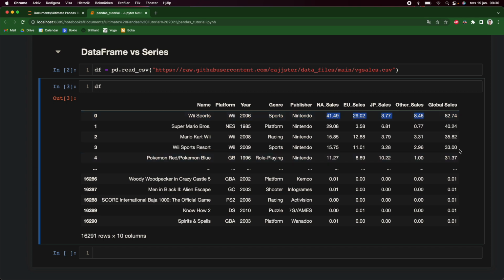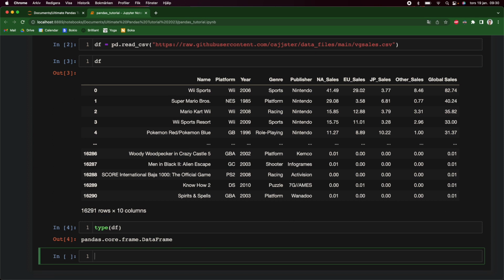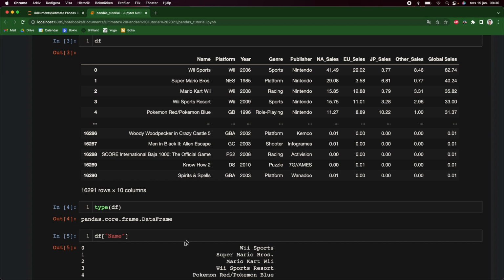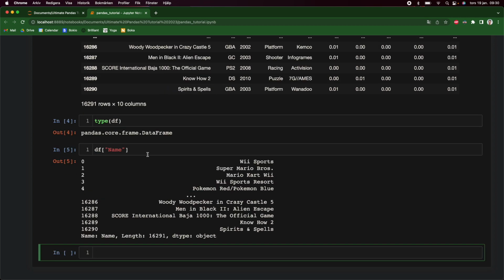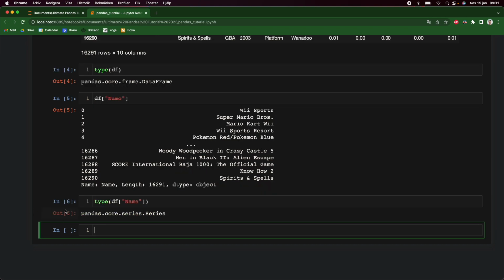So we have data frames in Pandas, and if I say type of df, we can see this is a data frame. This is the most important object in Pandas. And then we also have the other object, which is a series. A series is a column from a data frame, or doesn't even have to be from a data frame. So if I copy and paste it here, and then do type, you can see it's a series.